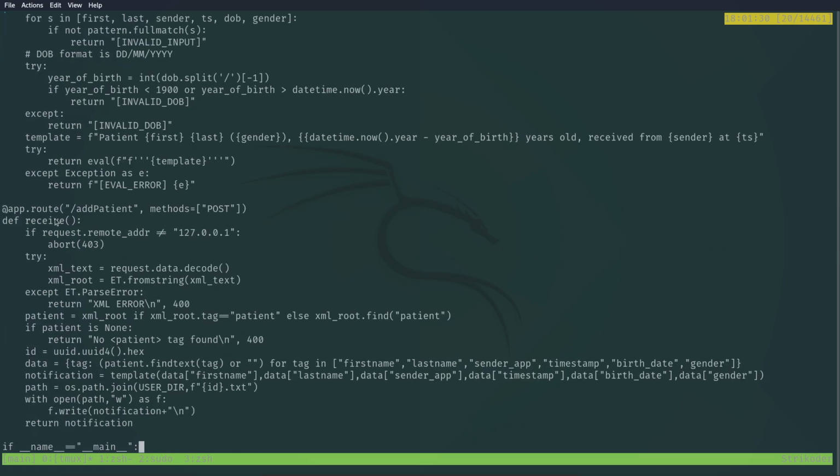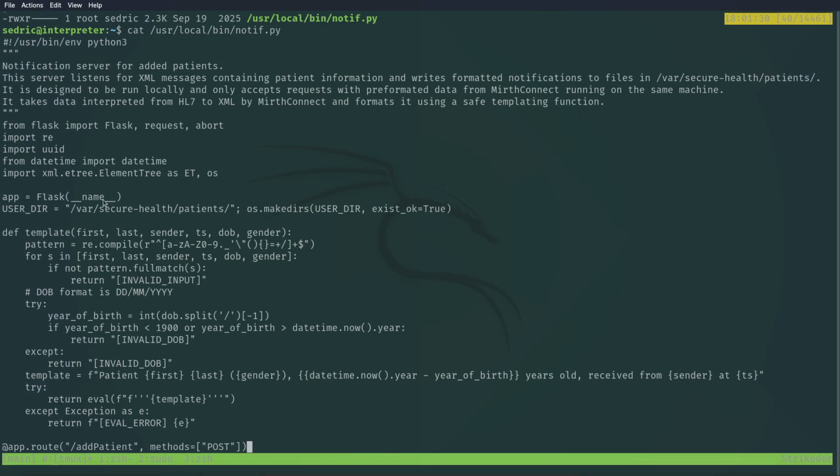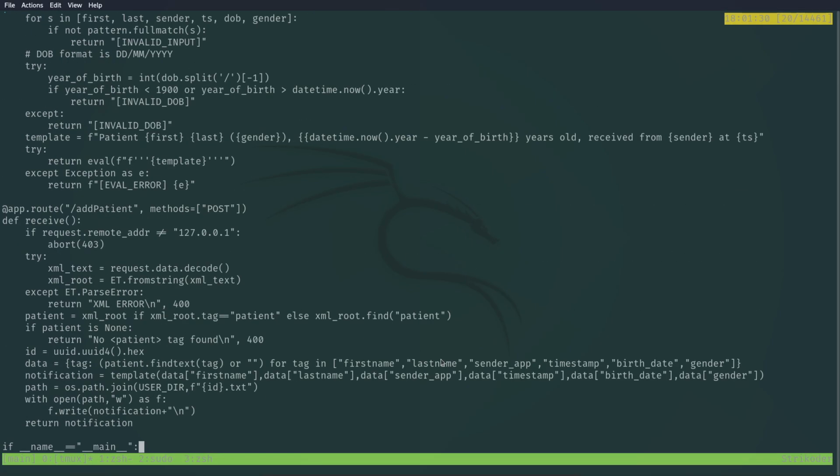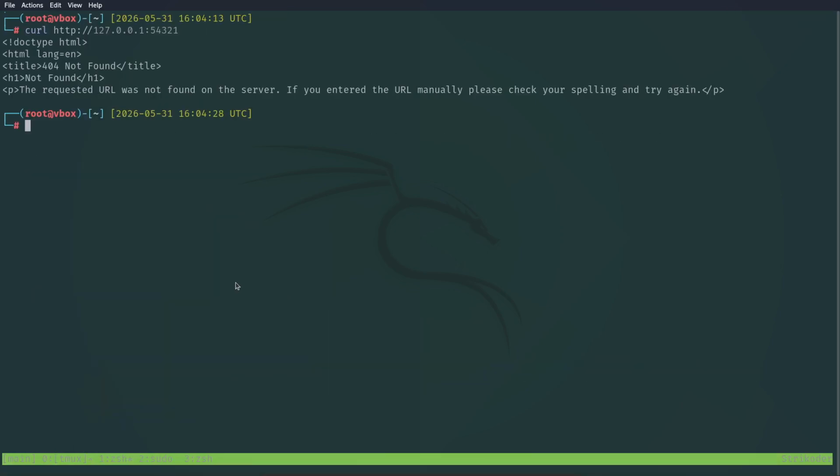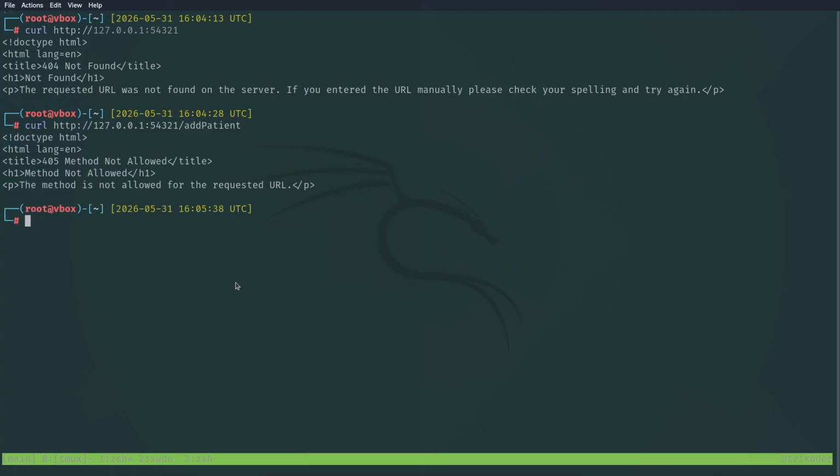So the app.route in Flask is the page, so add patient, and the method is post, and probably we would need to give all those: first name, last name, sender app, timestamp. Timestamp is gonna be day, month, year. Sender app, we probably could do anything we want. So let's start. Again, by curl add patient. Now we should get method not allowed.